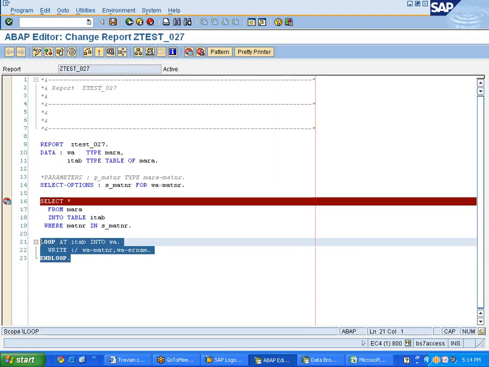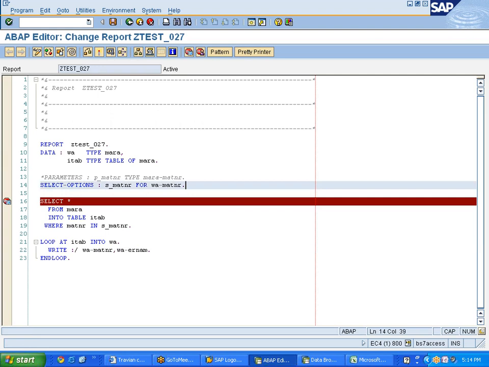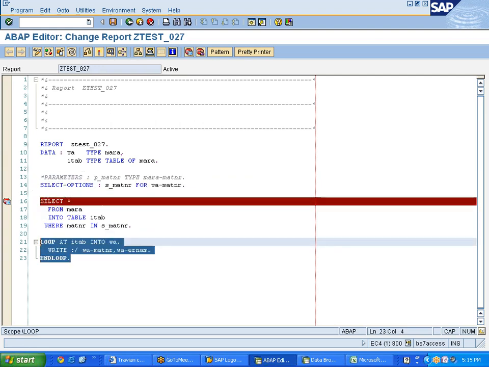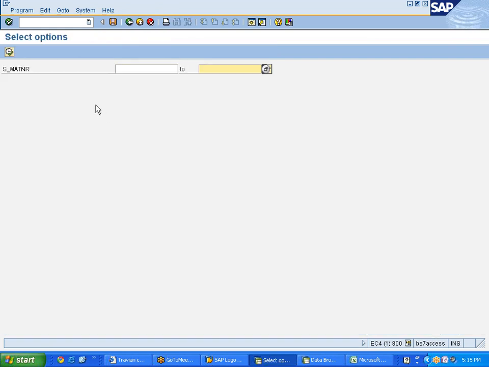Do the same thing with select options. Create another program with select options, write the select query, loop it and write it, but don't fill anything in the select options. Just leave it blank and execute. Do the same and tell me whether you are getting any difference. Based on that we'll go.